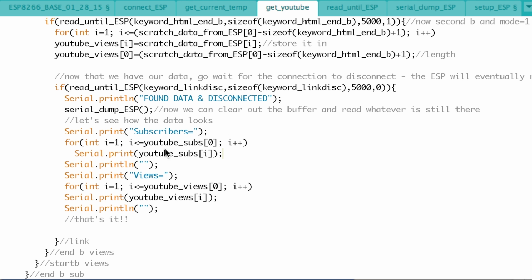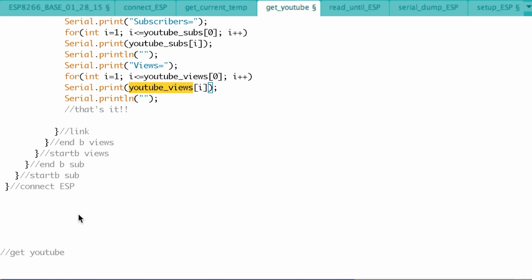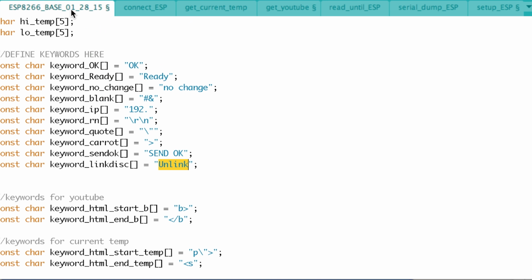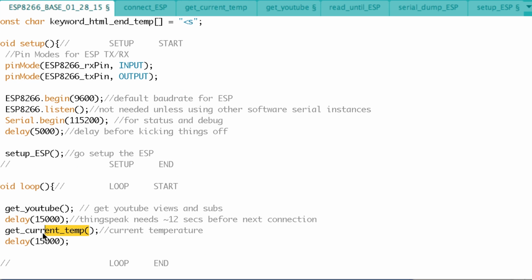And this will show you then print out the YouTube subs and the YouTube views. Okay, so let's get back to where we were. Actually, that's it. That's all there is to it. Now, the next thing it does, let me go back here in the loop, is then it goes and gets the current temp. And literally, that's just a copy and paste from get YouTube, except I changed the keywords out, and I'm only looking for one piece of data. I'm only looking for the current temp.